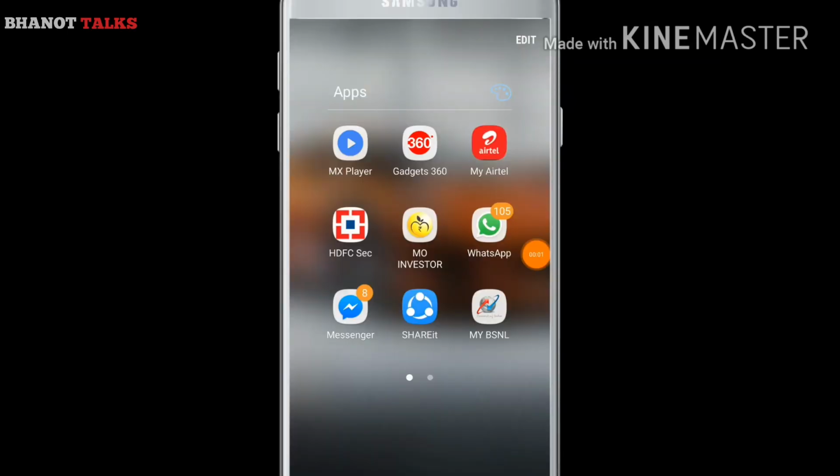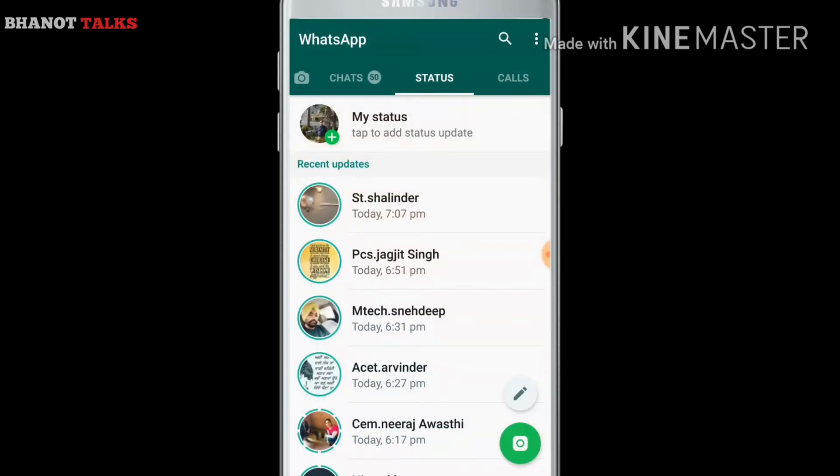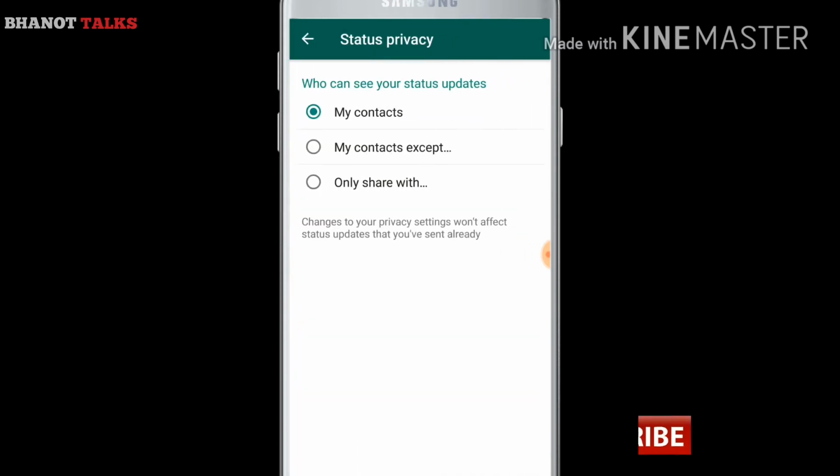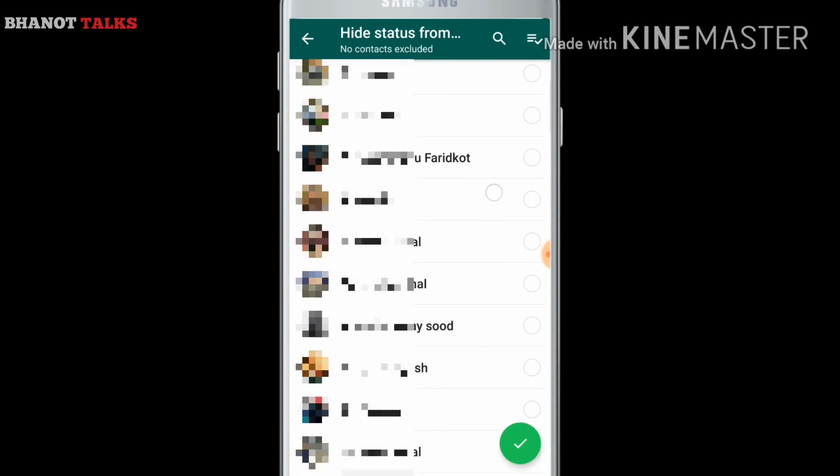This is also a very interesting trick. Open WhatsApp. Now on the top right corner you will see those three dots. Click on those three dots. When you click on those three dots, you have to click on status privacy. Now a screen like this will appear which would say my contacts, my contacts except, and only share with. Now if I select my contacts, my status would be shown to all my contacts.